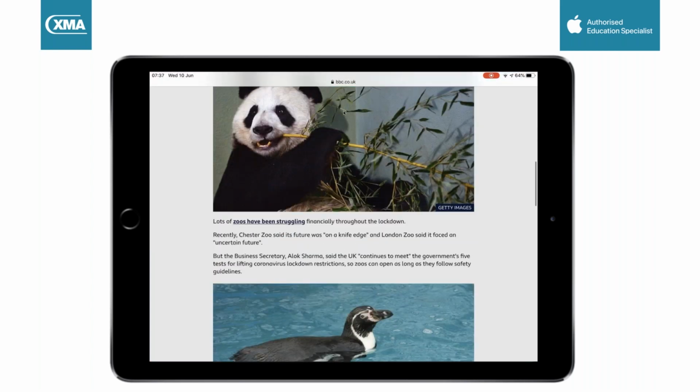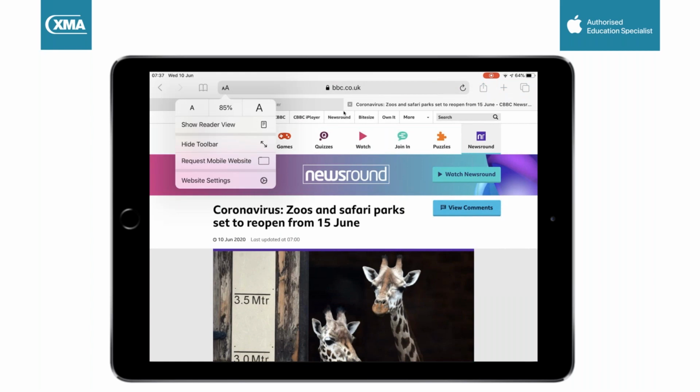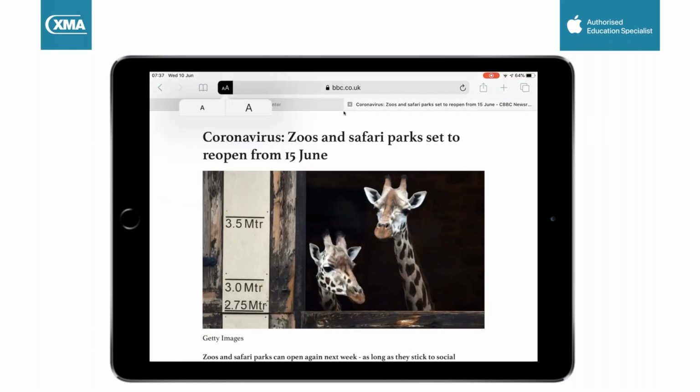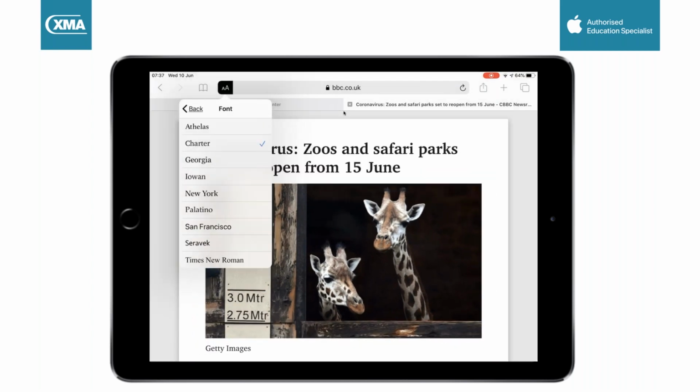Looking for Reader View at the top there. And if I just tap on it, then I can see that I can make my fonts larger, my screen larger rather, my text larger. I can also change the font.